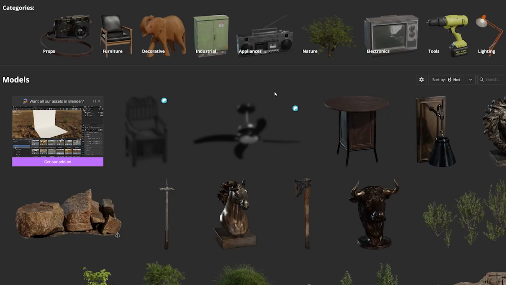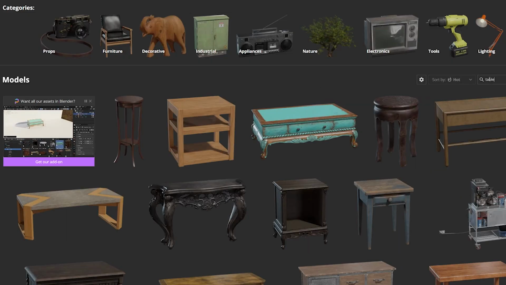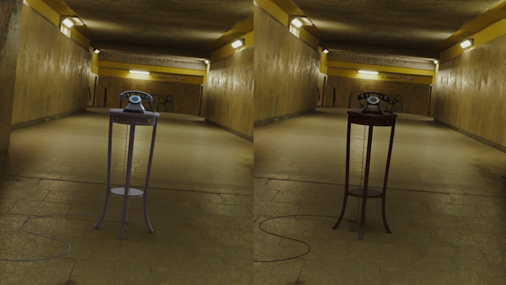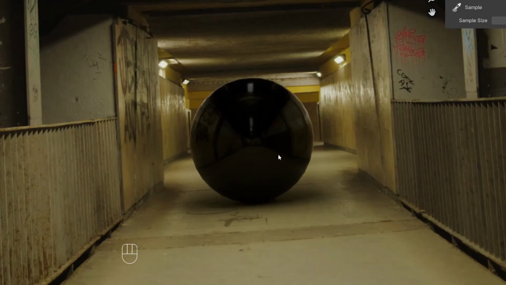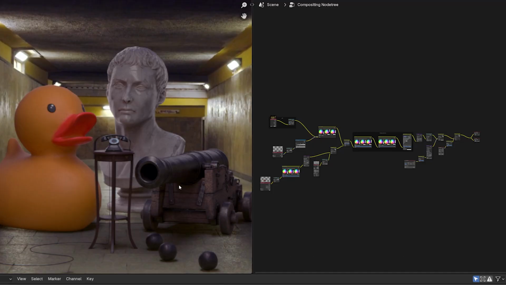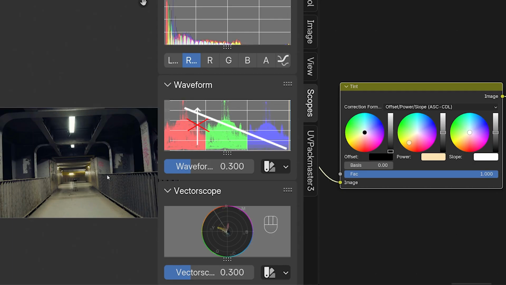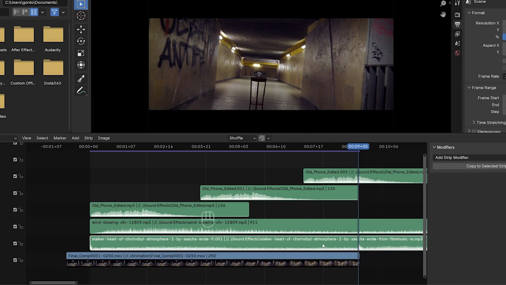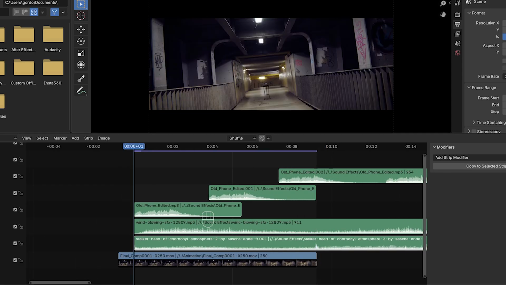In this episode, we'll focus on finishing the shot. I'll show you where to find free 3D models and how to import them into Blender, how to match CG to real footage with realistic lighting and reflections, and a complete compositing workflow with color adjustment tips and cinematic effects. We'll also wrap everything up by adding sound effects and music, and editing the final result in Blender's video editor.